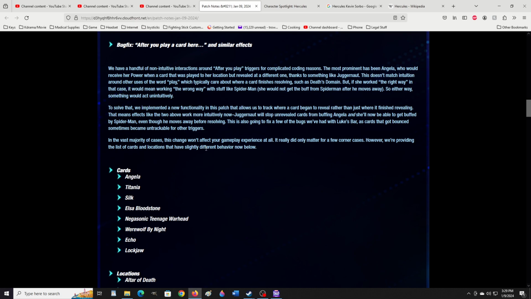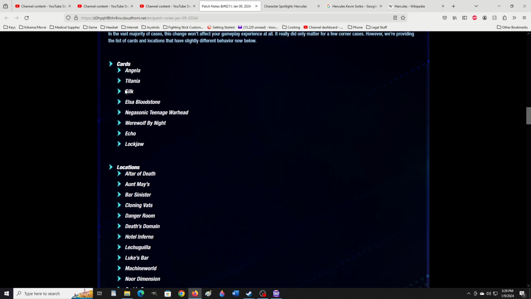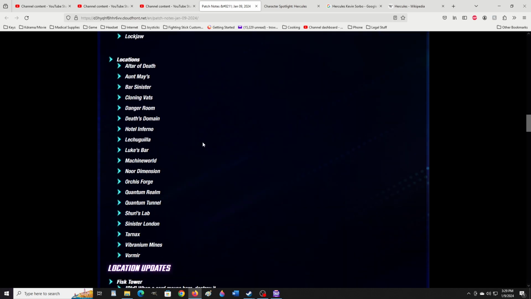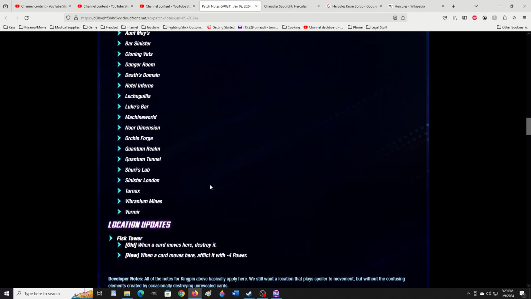However, we're providing a list of cards and locations that have slightly different behavior now below. I've been doing this for a little too long, it's getting tricky. Angela, Titania, Silk, also Bloodstone, Nick Fury, Sonic Warhead, so there's the Mutant, Werewolf by Night, Echo, and Lockjaw. Locations, these are just locations, I can read them all. But there's Luke's Bar, one of my all-time favorite ones.